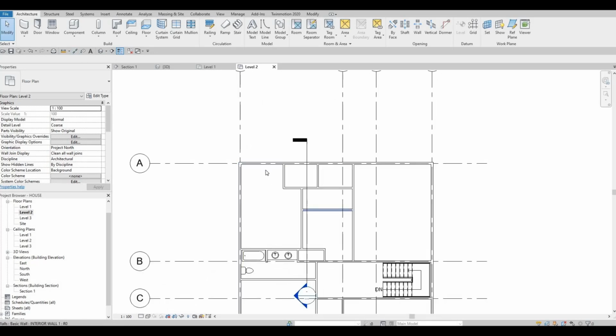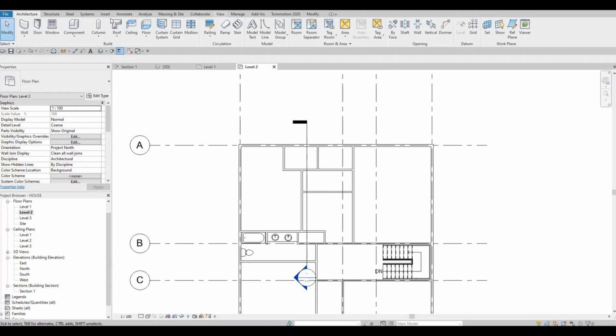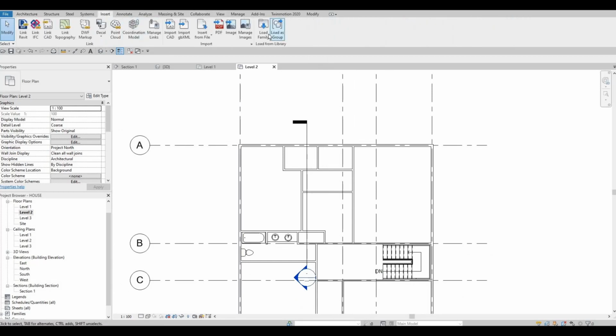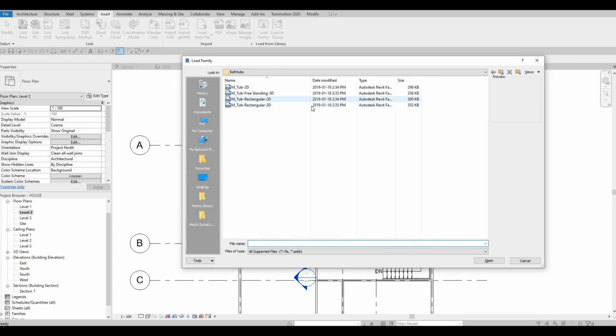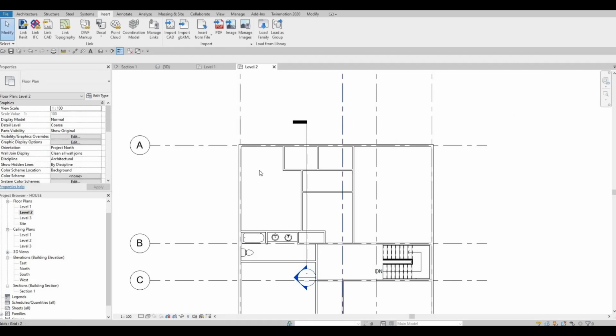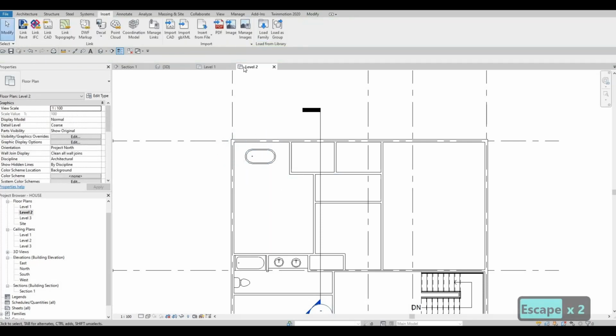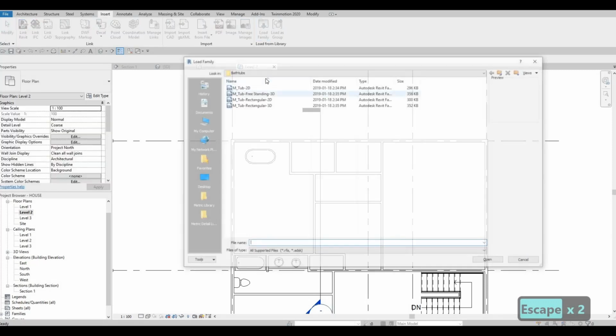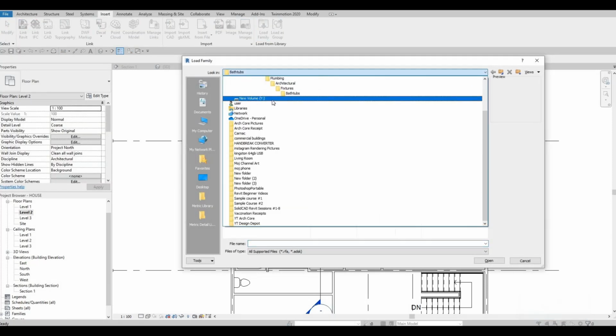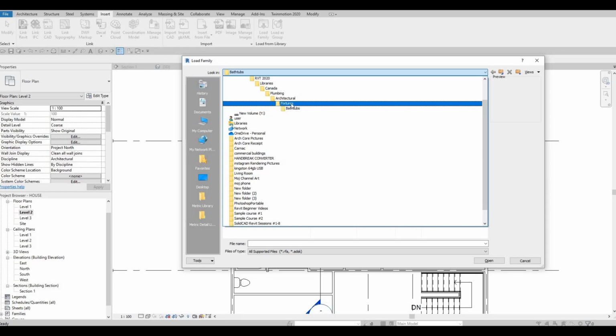So I'm gonna insert the tub again, but it's a different tub. It will be the freestanding one. So I'm gonna use the 3D, click open, and then type in CM to add it. So I'm going to put it right here. And then we're going to load again. By the way, this is under plumbing, architecture, fixture, bathtub.